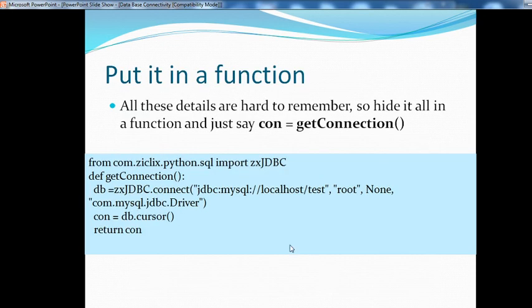Then put it in a function. That is how to put it in a function. All these details are hard to remember, so hide it all in a function. Just say con equal to get_connection. Whatever the connection needs, all of these database details are inside. Simply put con equal to get_connection.